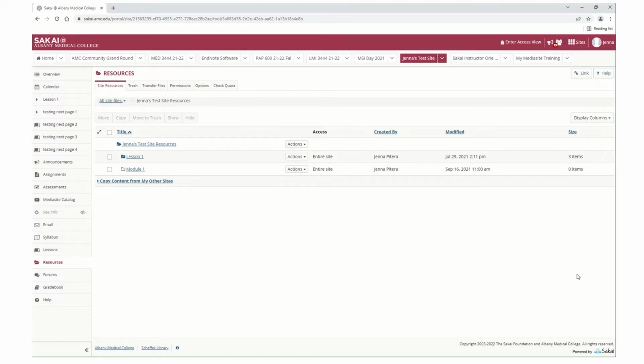Let's talk about managing files and resources within a Sakai project or course site. The Resources folder is the content storage hub of your site. This is where you're going to want to upload and host all files that you want your users to access within your site. By default, the top-level folder is going to be called the name of your Sakai site. You can create multiple folders and upload multiple files into your Site Resources folder.